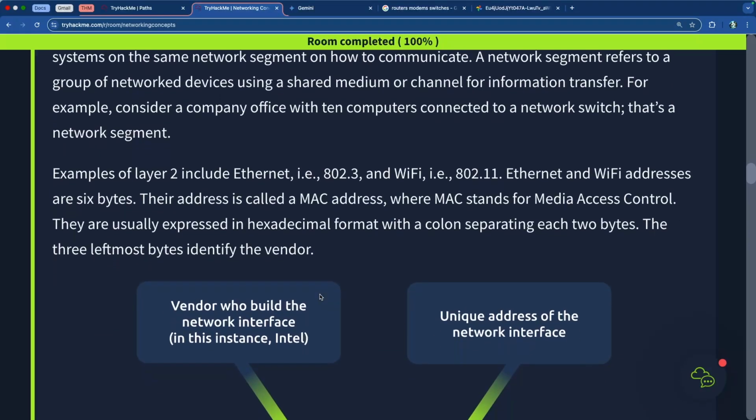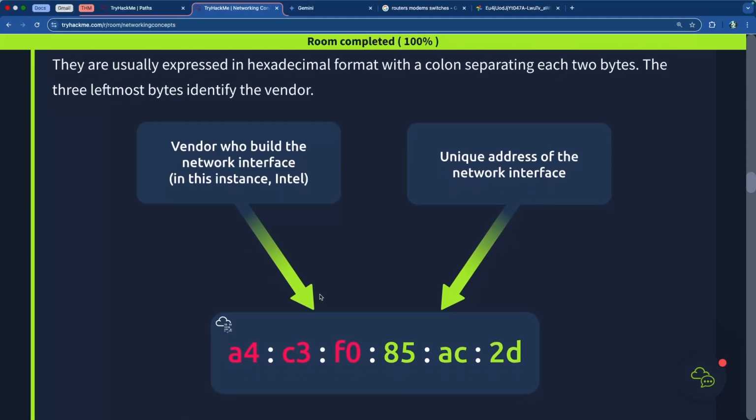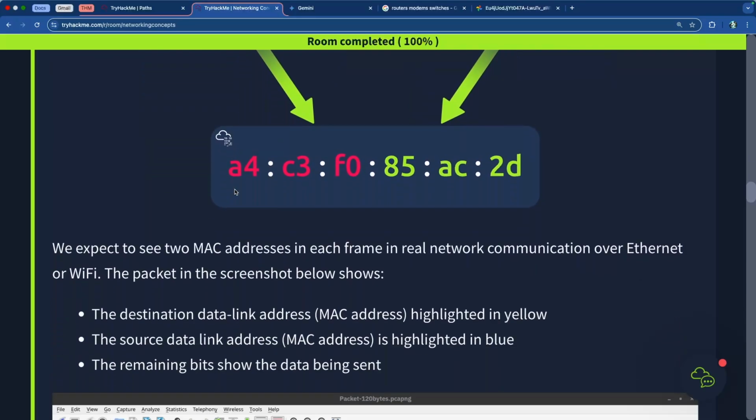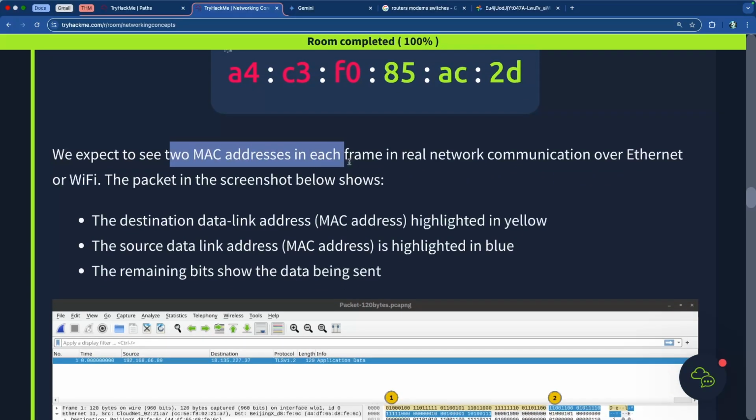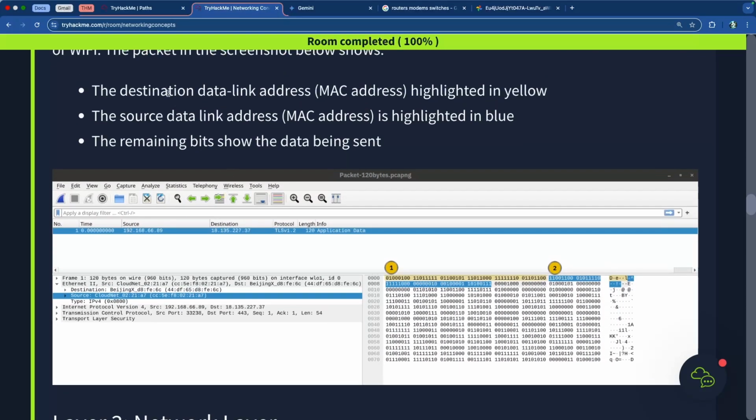So this is just an example of what a MAC address looks like. This is a unique MAC address that belongs to, I don't know what type of device, but this is basically what a MAC address looks like. We expect to see 2 MAC addresses in each frame in a real network communication over Ethernet or Wi-Fi. So we have the destination in yellow, the source in blue, and then the remaining bits show the actual data that's being sent.